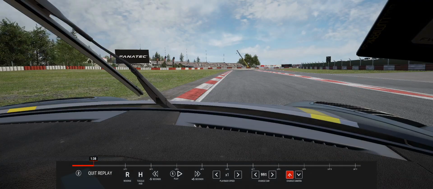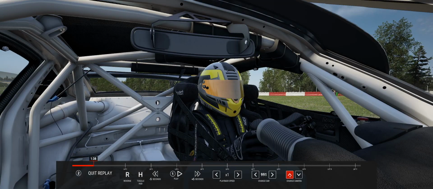So this is the reverse cam. This is the dashboard cam. This is the driver cam, which is one of the ones that I really enjoy using because it shows you how much detail there is in the game. And 2, it can give you some really kind of cool shots when you're trying to create a video or even just looking at replays.